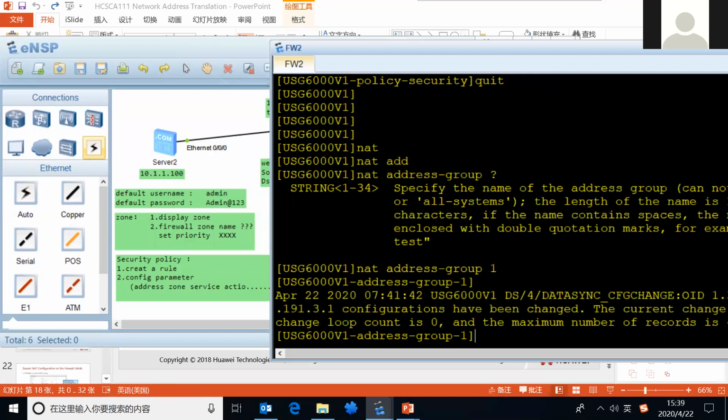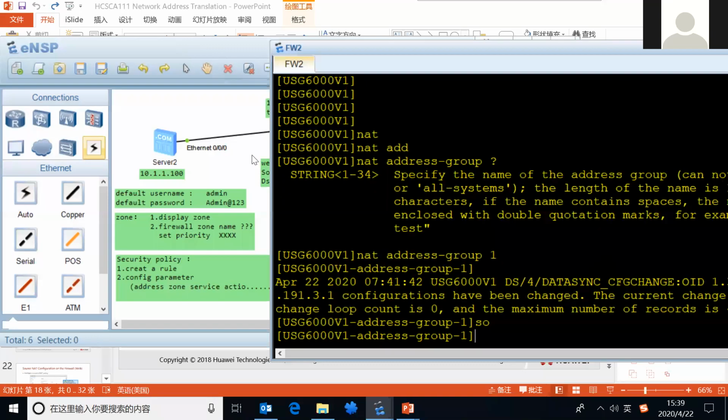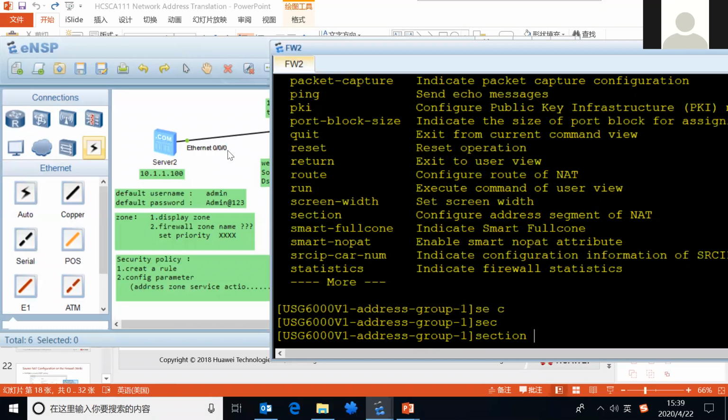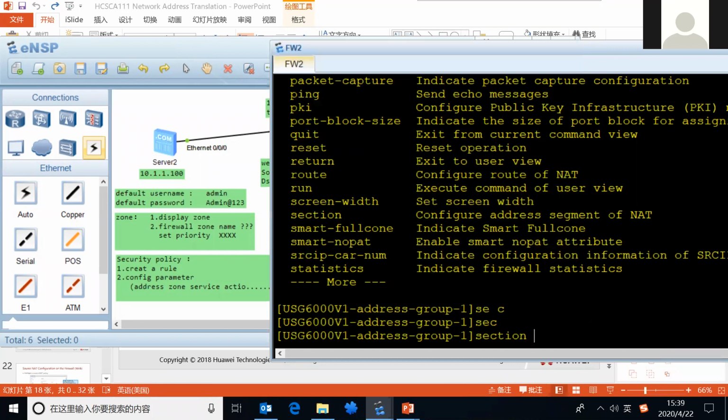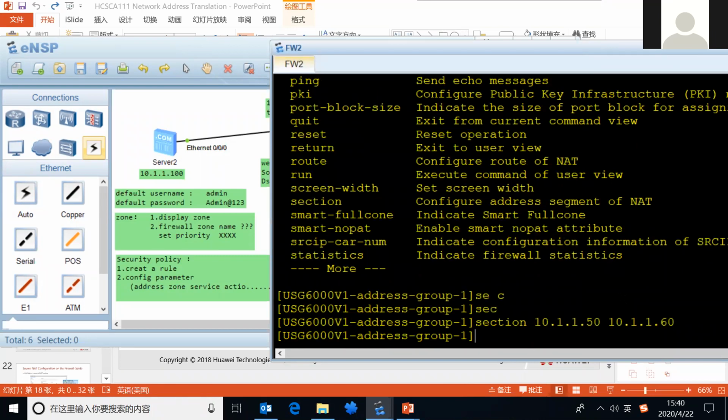Okay, section. Section is, for example, I give the address 10.1.1.50 to 10.1.1.60. You can configure this by yourself. I just give you the example. Okay, sir, I have a question.